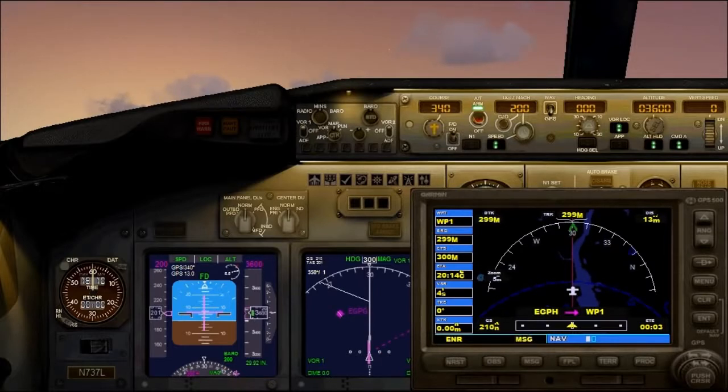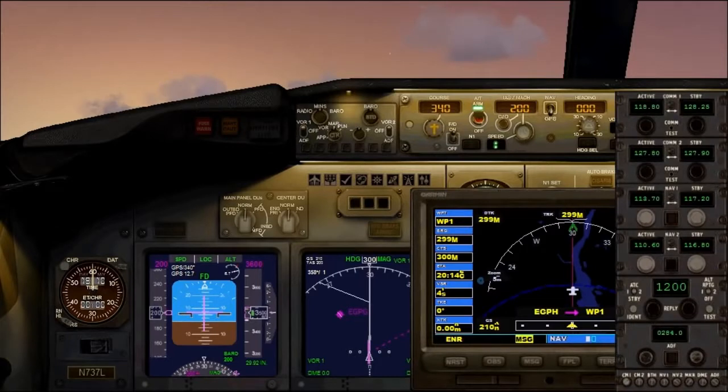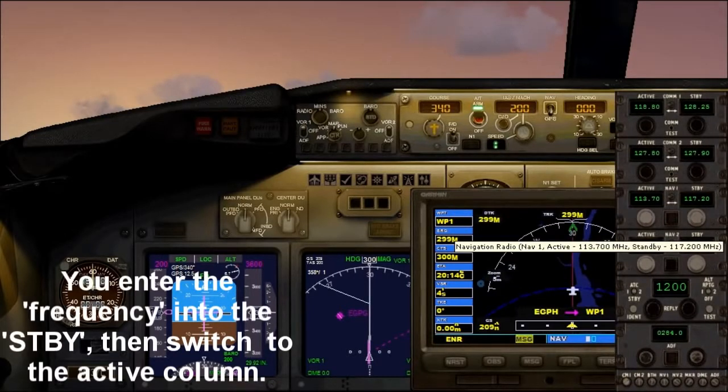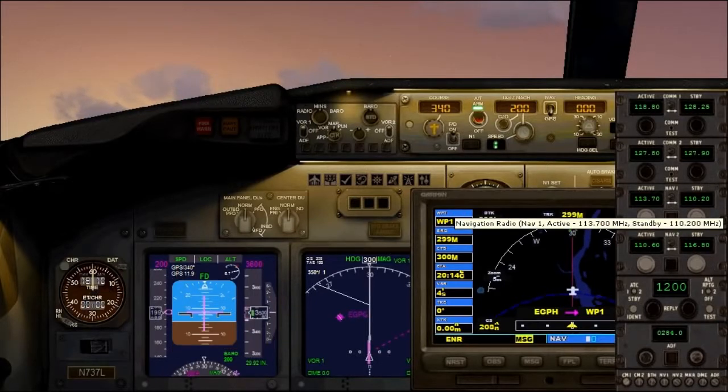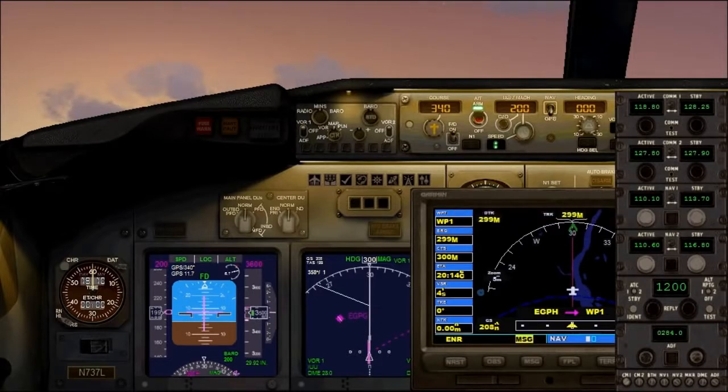What we need to do now is take the numbers that we got earlier and bring up the radio stack, and I've written them down. Okay, and we need to change it to 110.10 on the standby on Nav 1, and then we need to switch it into the active column.